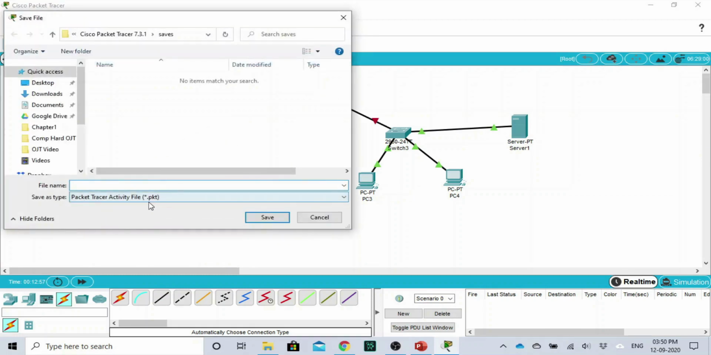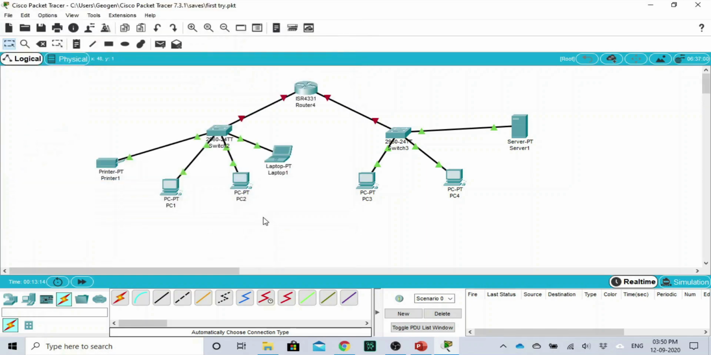Okay, it will be saved in .pkt format. I'll give a name as first try. Then it will be saved as first try.pkt. So it got saved as first try.pkt, and this is the location to which it got saved.